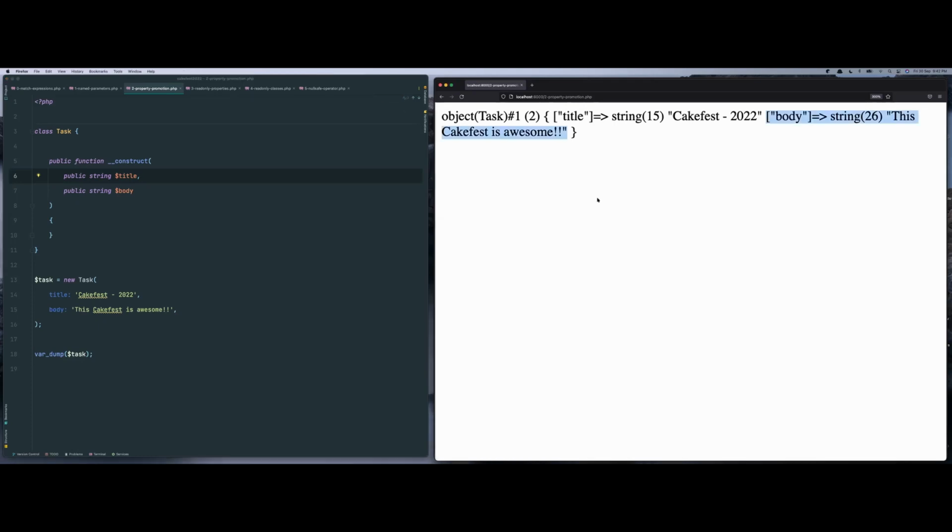Now, if I go here and refresh, I will still get the same output because PHP does that for us now. So this is constructor property promotion. This really helps us to clean up our code a lot. As you can see, title is Cakefist 2022 and body is Cakefist is awesome. So PHP does all this for us automatically. Again, as I said, the type doesn't need to be something that you compulsorily do. You can do public $title as well, and if you refresh, this will still work. So that's how it works.